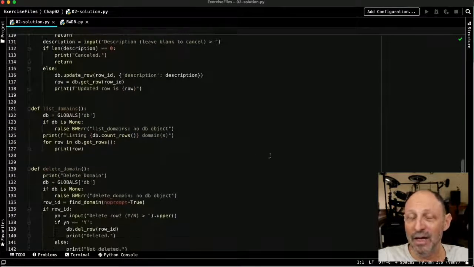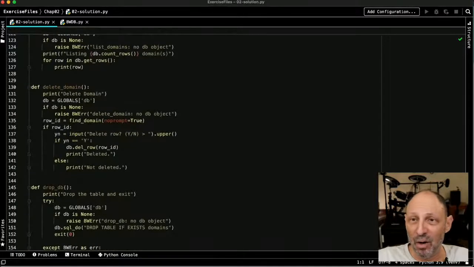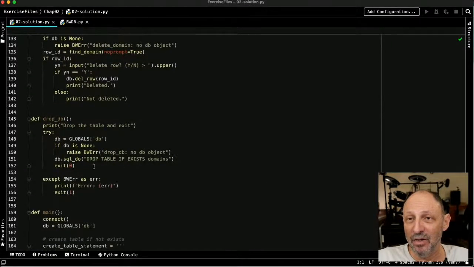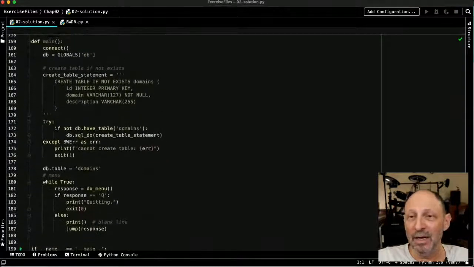And list domain, it uses the get rows as an iterator, which is a nice little feature. Delete domain calls find domain first and then calls delete row there on line 139. And DropDB actually uses some SQL. So I call SQL do, and I can just pop in the SQL right there, and it just works. And here's our main, where if we don't already have the database, we create the database. And again, that's SQL do with that create table statement. It's as simple as this.